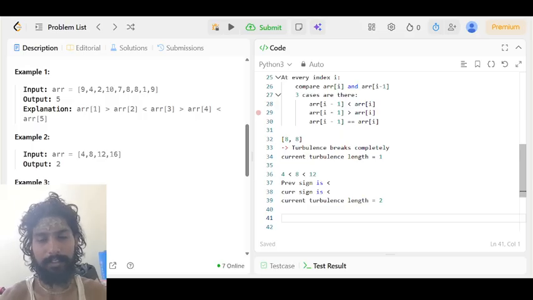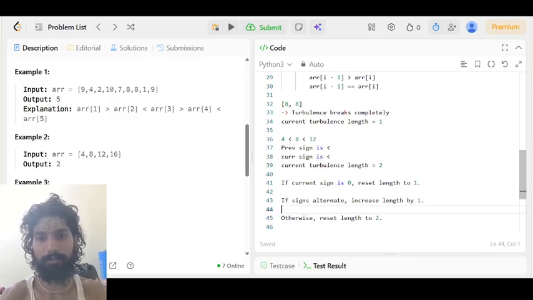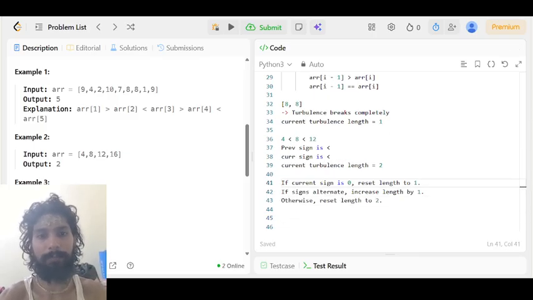Here the signs are less, they are not alternating. But the current pair 8, 12 is still a valid turbulent subarray of length 2. So when the pattern breaks but the current pair is unequal, we reset current length to 2. This is the most important part. If current sign is 0, reset length to 1. If signs alternate, increase length by 1, otherwise reset to 2. So this is the logic that we need to follow while comparison. Now let us write the pseudocode.